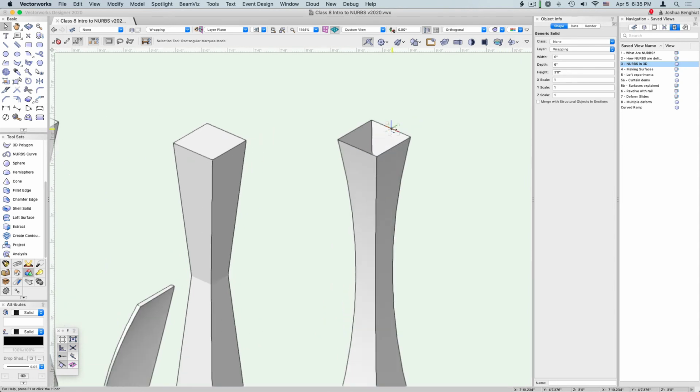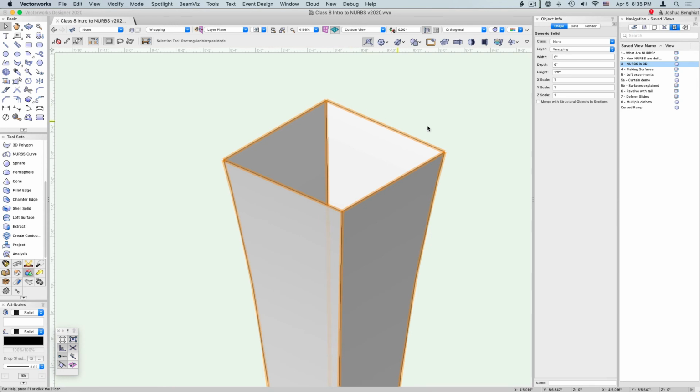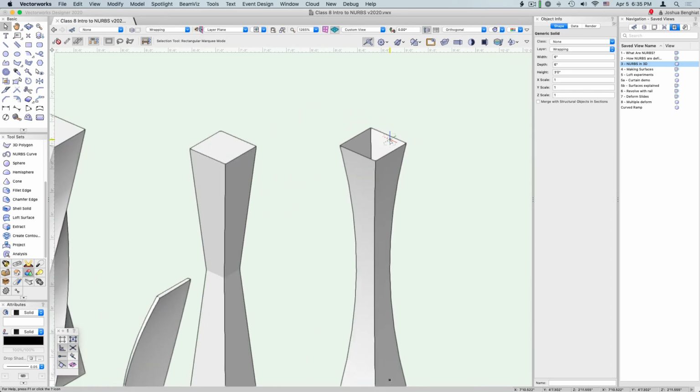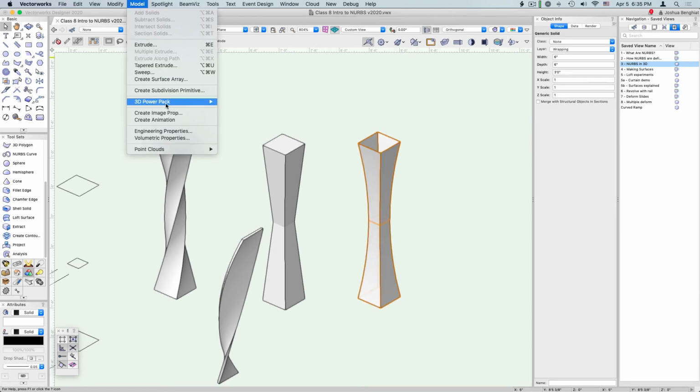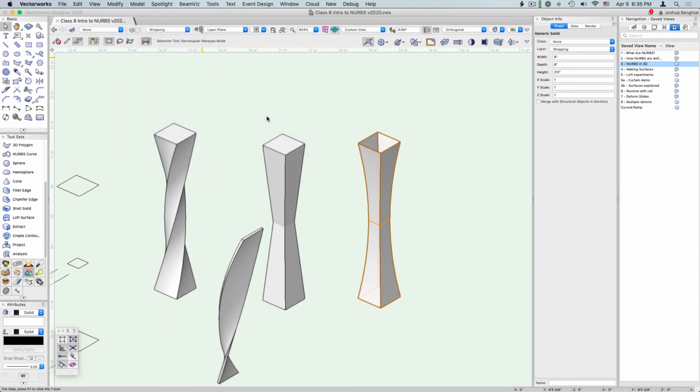This still seems like it's a thin object. Even though we have 4 walls, we don't have a lot of depth to it. It kind of seems like an origami shape, right? So let's add a top and bottom to this. We go to Model, 3D Power Pack, create planar caps. Vectorworks will try to find open surfaces and add the shape that fills those in.